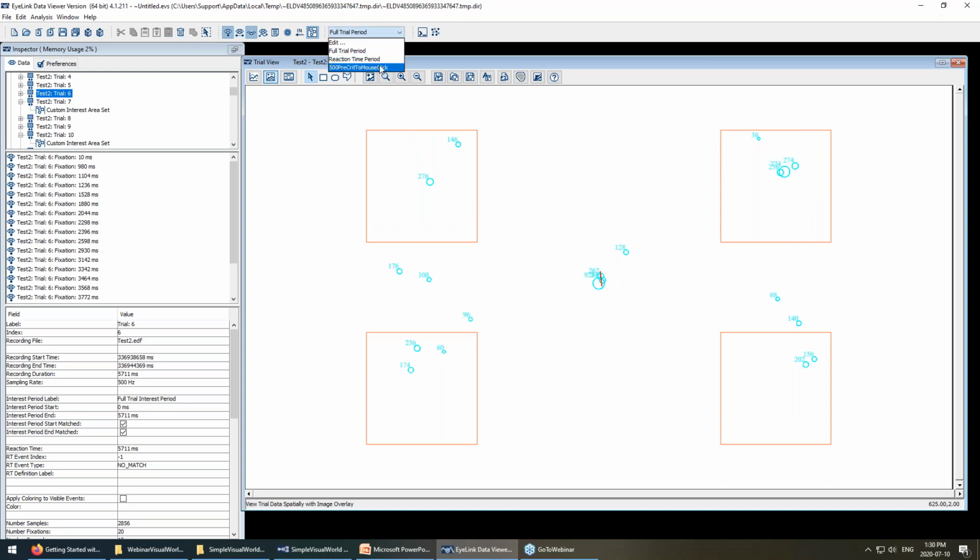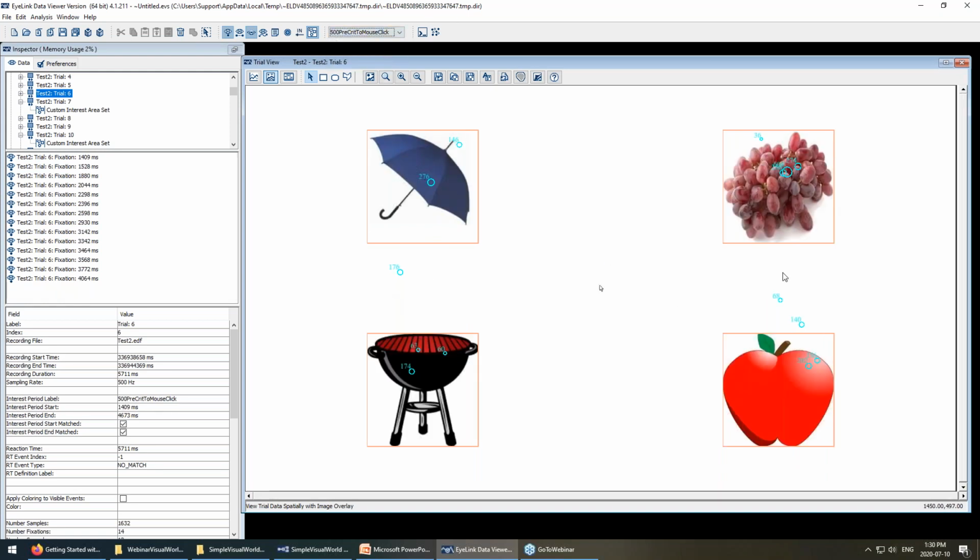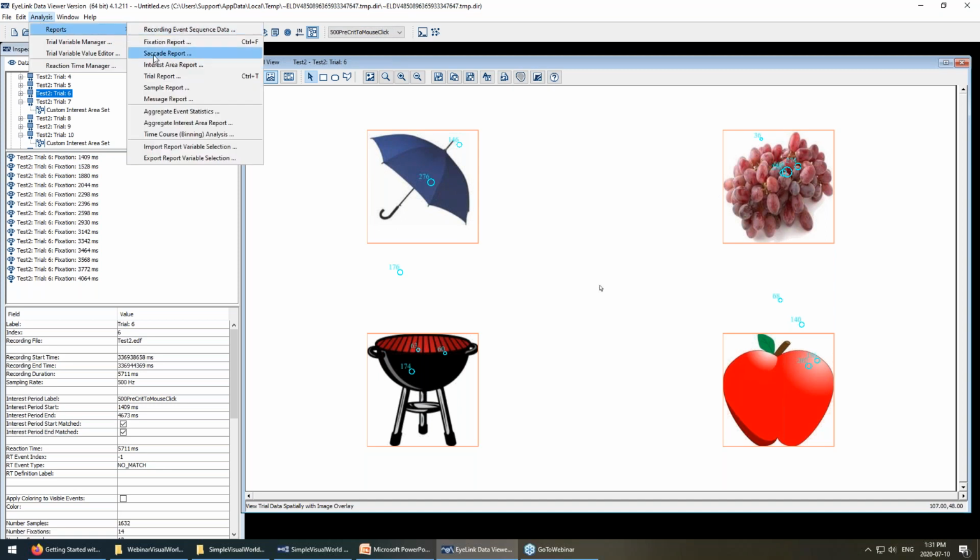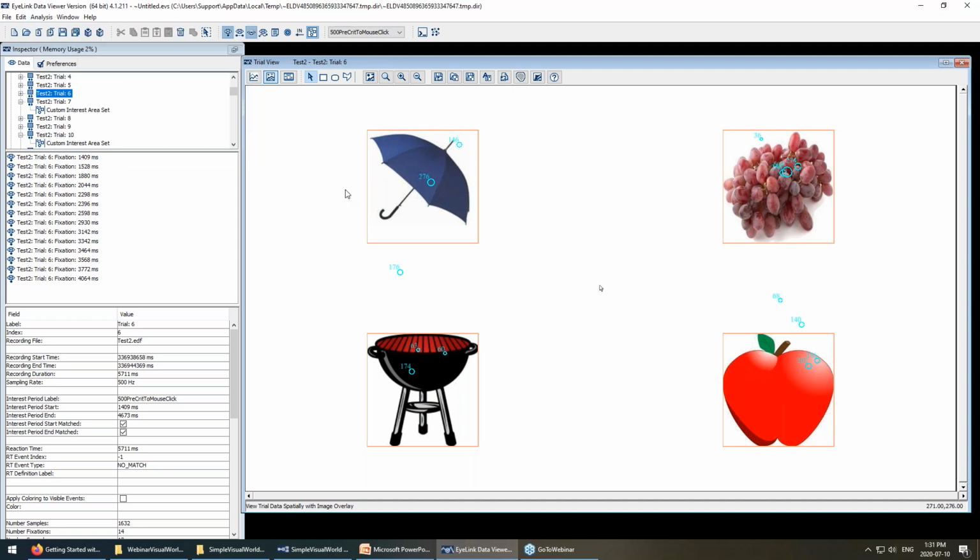So we have these extra fixations here, and those go away when we set our interest period. Now we're only seeing data from the period starting at our interest period definition start and ending at our interest period definition end. And this applies not only to what you see in the Data Viewer interface, but also later we're going to get to how to export these reports from Data Viewer. It also applies to that. It's going to restrict any data that is exported so that the reports only include the data from their currently selected interest period.